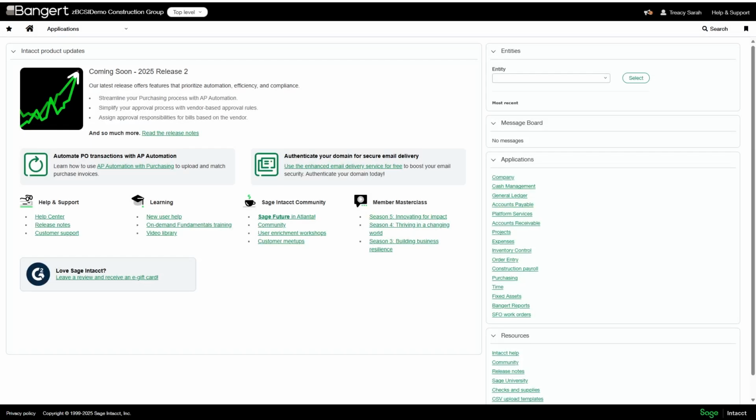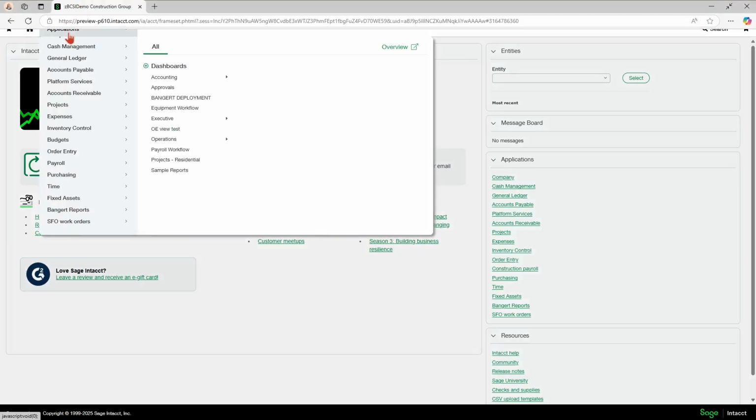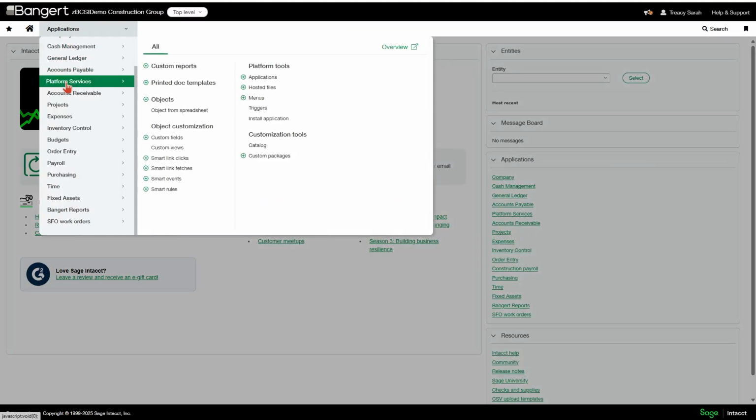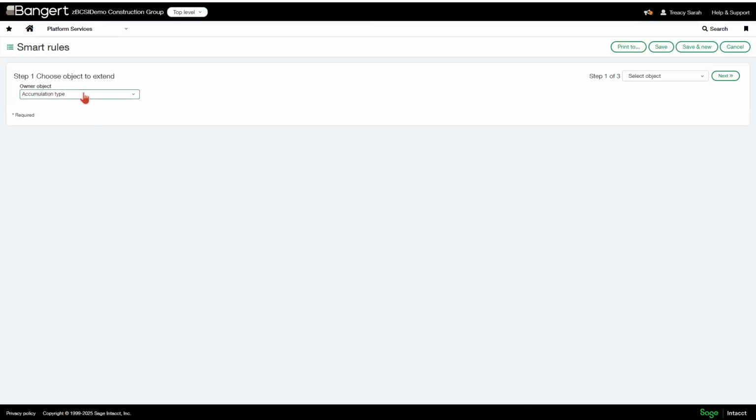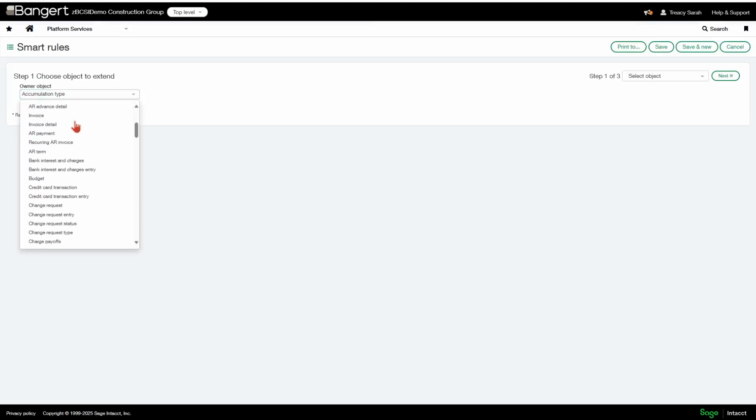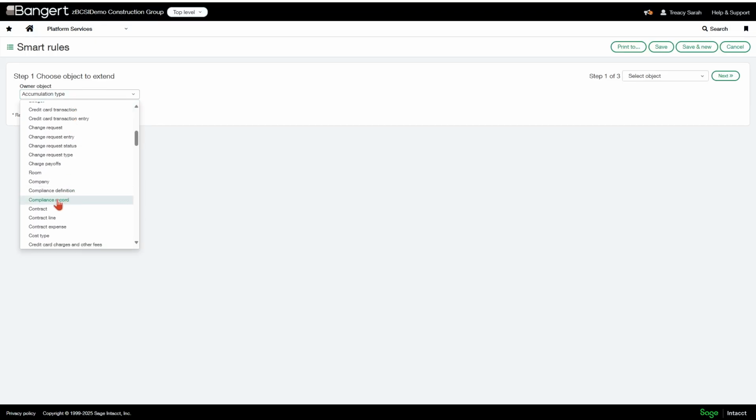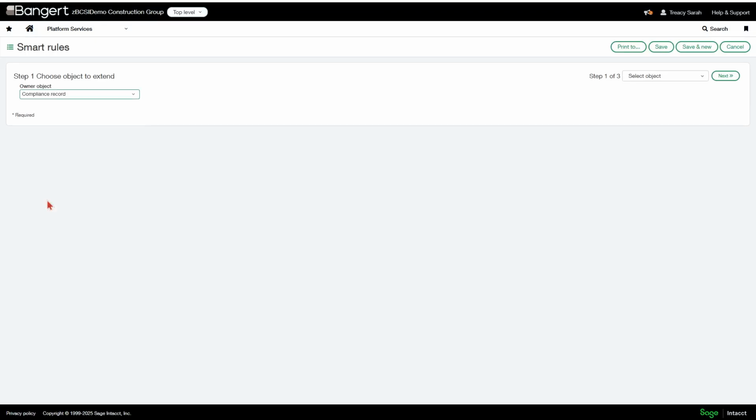For Release 2 2025, there are some nice new updates to the compliance section. So finally, we can use smart rules and smart events with compliance, which we've been waiting for a while. If I go to my applications dropdown, click into platform services, and go to add a rule, for instance, I can extend object and scroll down here and see that compliance record is finally able to be extended for smart rules and smart events.